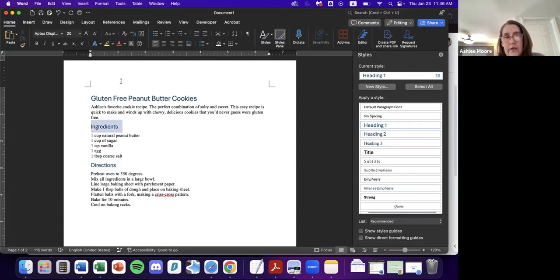So let's say we want to underline our heading 2. So we can just change this to an underline. And then in the same way we did in Google Docs, as long as we keep our cursor there in our heading 2, we can click the little down arrow next to heading 2 and select Update to Match Selection. This is going to update all our heading 2s to be underlined now. So now you'll see directions changes as well.